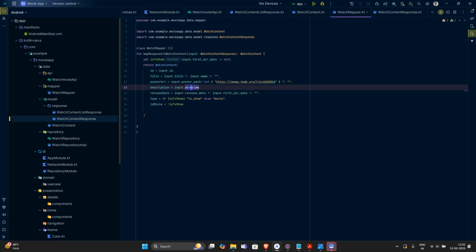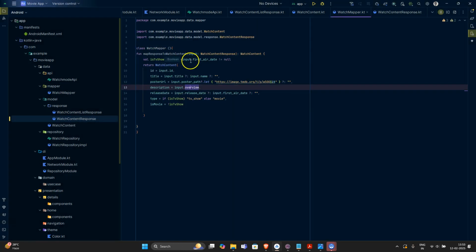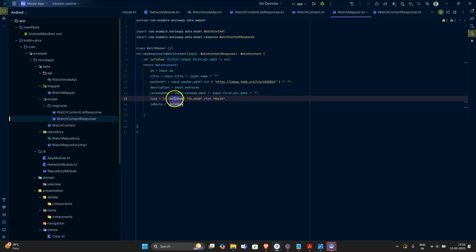Then we have the description mapped to the input overview, like how this input overview comes. Like we have this overview. This overview shall be mapped with the description which we want to show, and the release date or the first air date. First air date is related to TV show, and this release date is related to the movie show. So we need to map these things in the release date, and then we want to decide the type, if it is a TV show, else it is a movie.